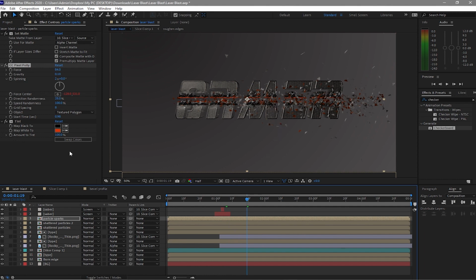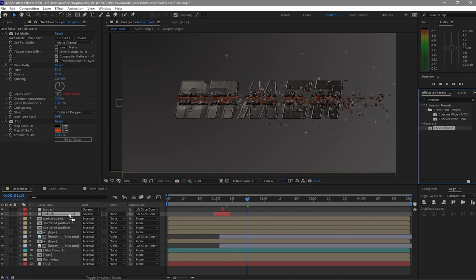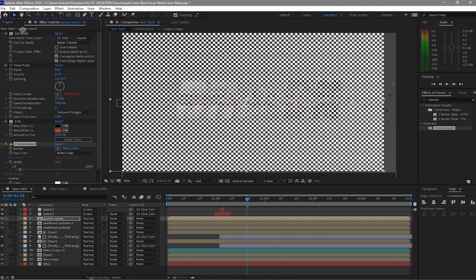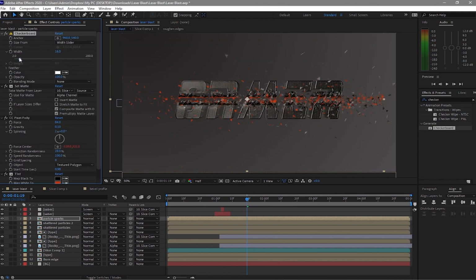So all I have to do next is to reduce it by going to effects and preset, or maybe here on the effects and preset I will find checkerboard. I will drop it down to my particle sparks, and I will move this checkerboard to the topmost of my effects.